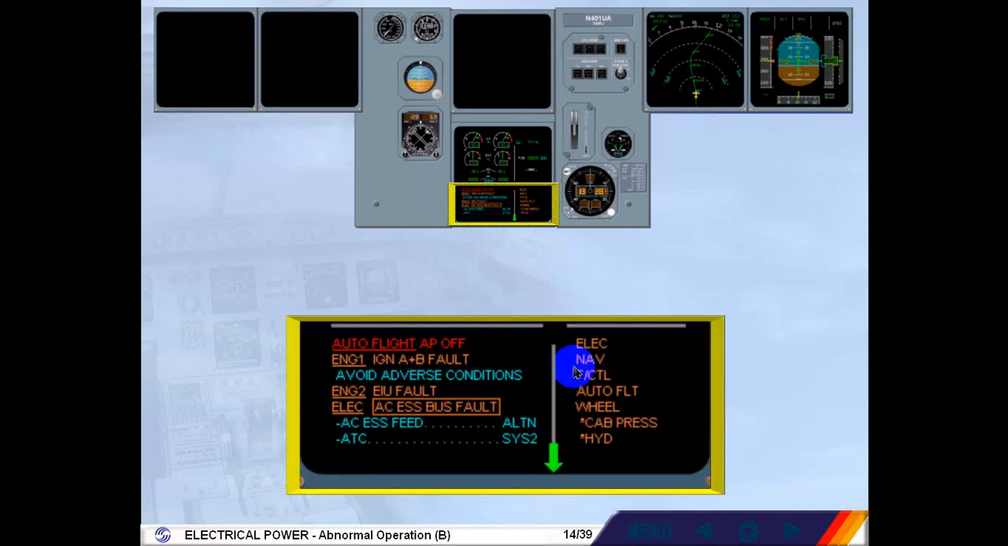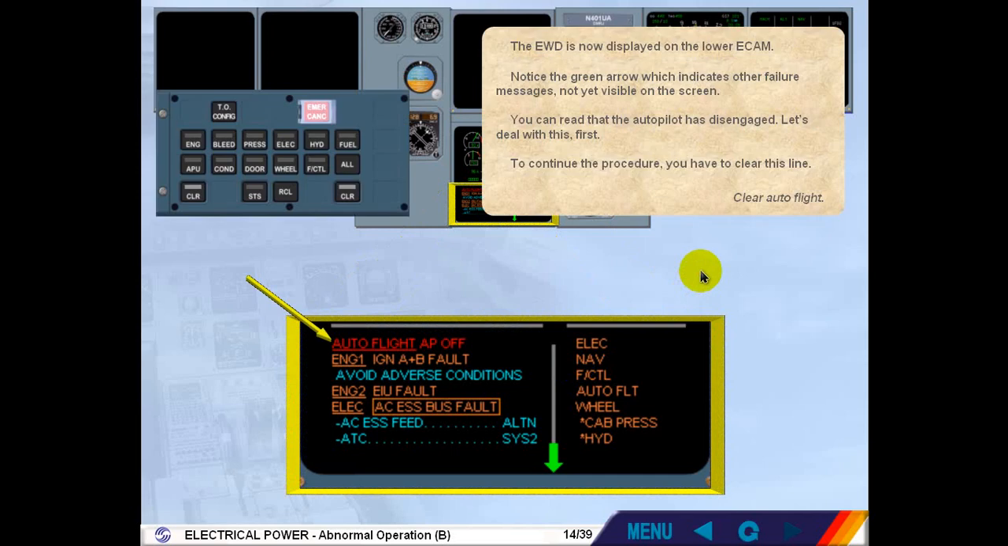The engine warning display is now displayed on the lower ECAM. Notice the green arrow which indicates other failure messages, not yet visible on the screen. You can read that the autopilot has disengaged. Let's deal with this first. To continue the procedure, you have to clear this line. Clear auto flight.